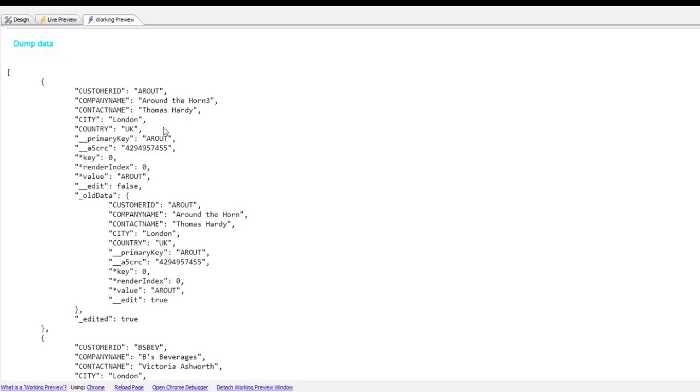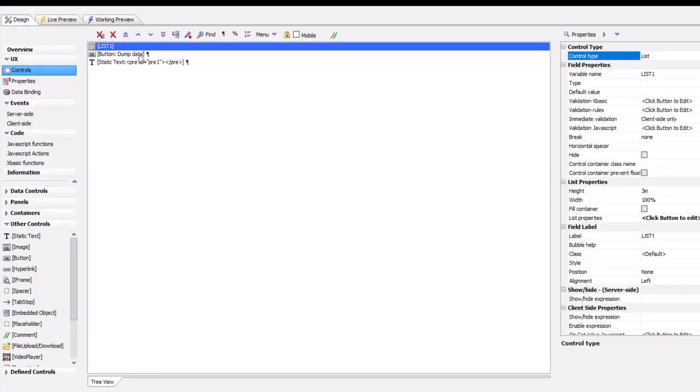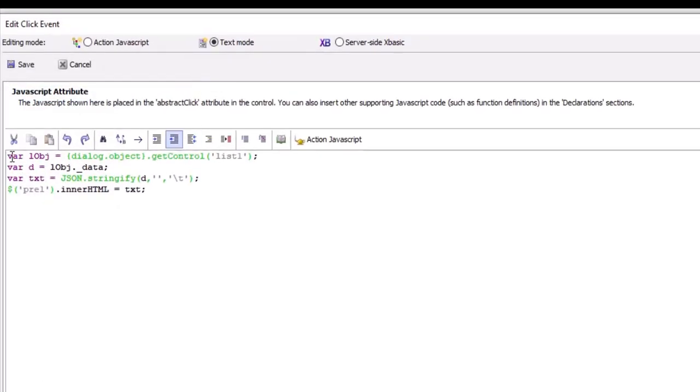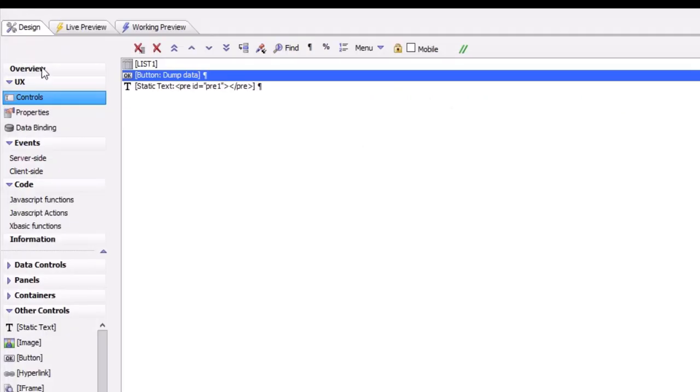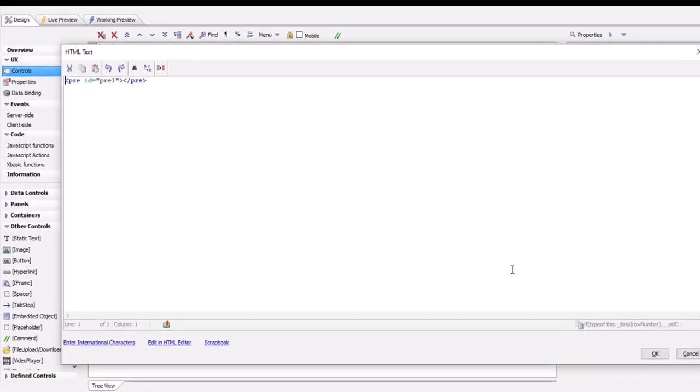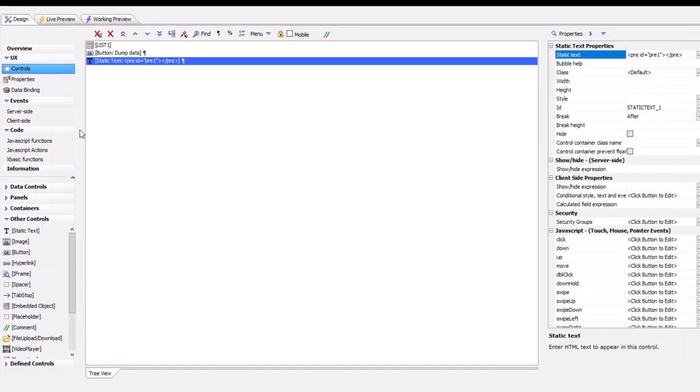So let's take a look now behind the scenes as to what's going on. First of all, the code that dumps out the data is simply getting a pointer to the list object, getting the data, stringifying the data using JSON stringify, and then setting the inner HTML of a pre-tag to the data. So you can see that over here we have a pre-tag, so that's where we're displaying the data in the list.